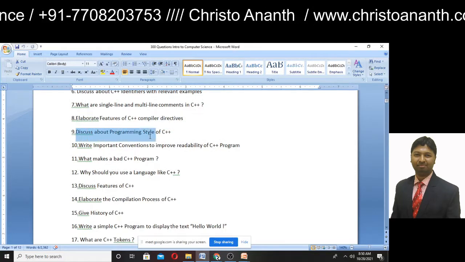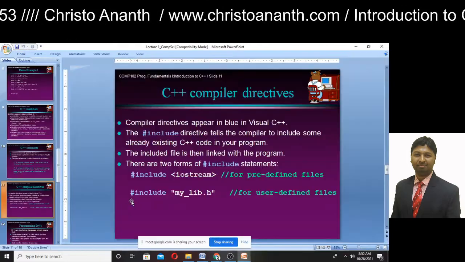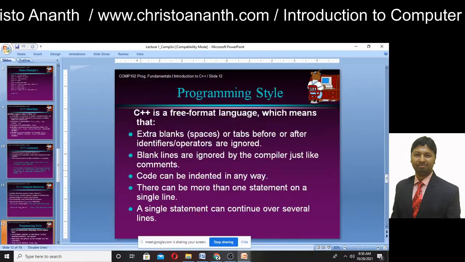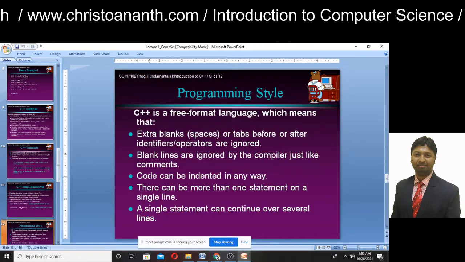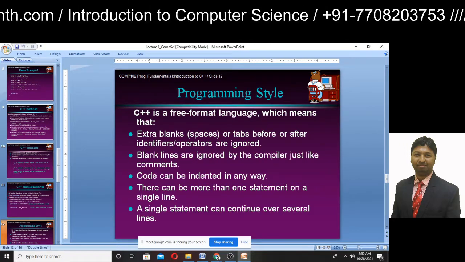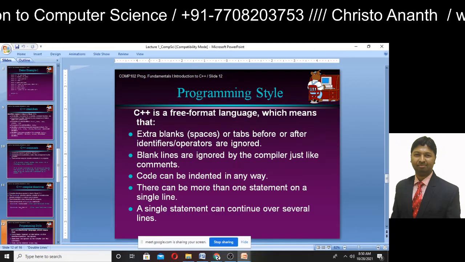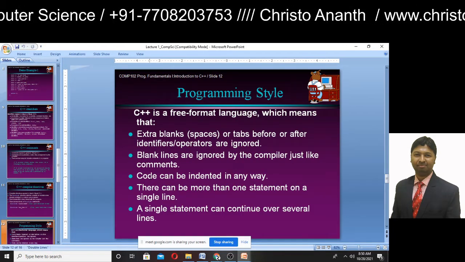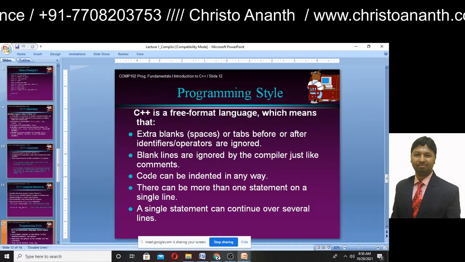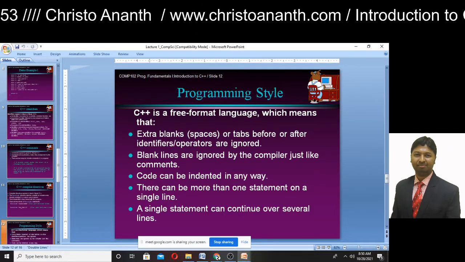Discuss the programming style in C++. C++, as you can see, is a free format language, which means that extra blanks, extra spaces, or tabs before the identifier, after the identifier, before the operator, after the operator are ignored. And blank lines are ignored by the compiler, just like comments.